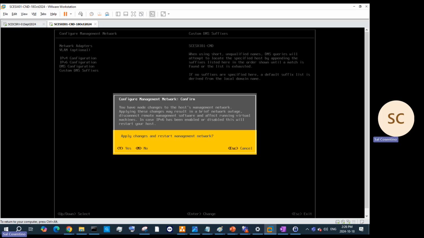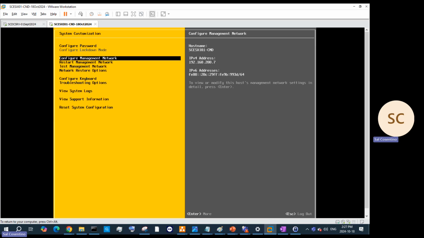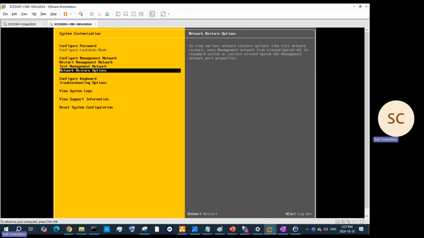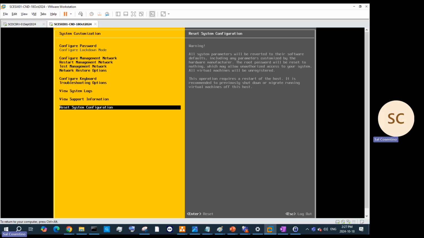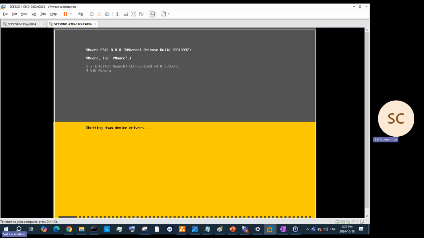Right. And I'm going to apply the changes and restart the network manager. So I'm going to say yes, and then hit enter. Right. I'm going to restart the system. F11. I want to restart the host.